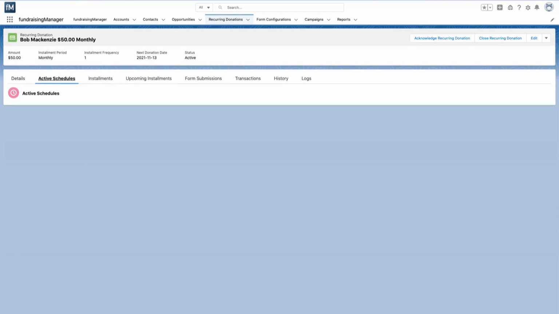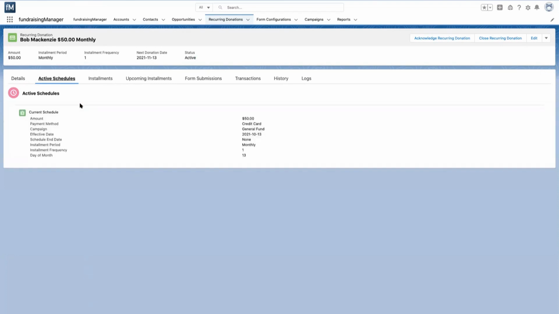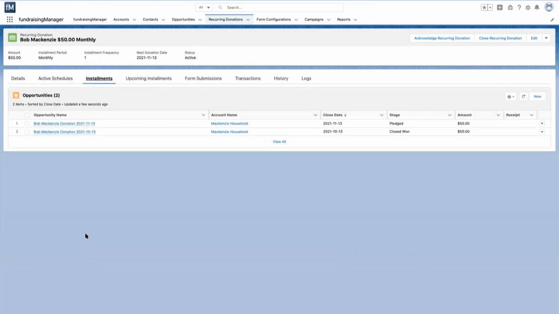You can see the schedule as it exists at the payment processor. So this is what the payment processor Stripe is actually going to follow. You can see installments associated with this gift. You can see that on October 13th, one installment was paid, the next one expected on November 13th. And you can see various other information about the recurring donation.